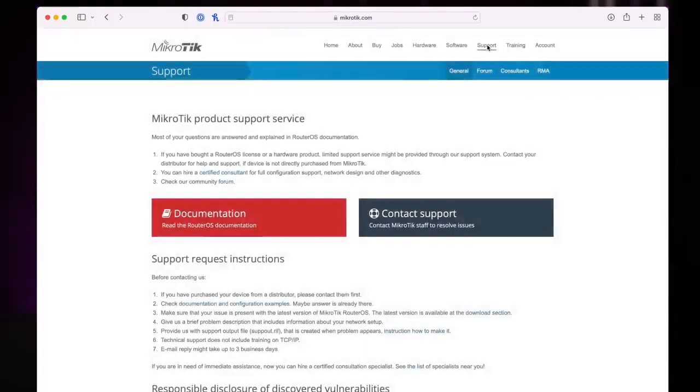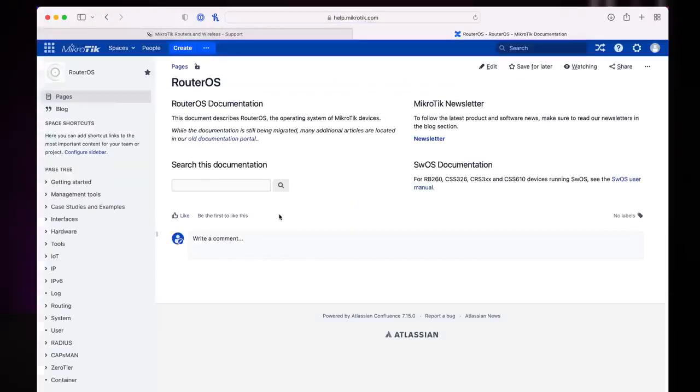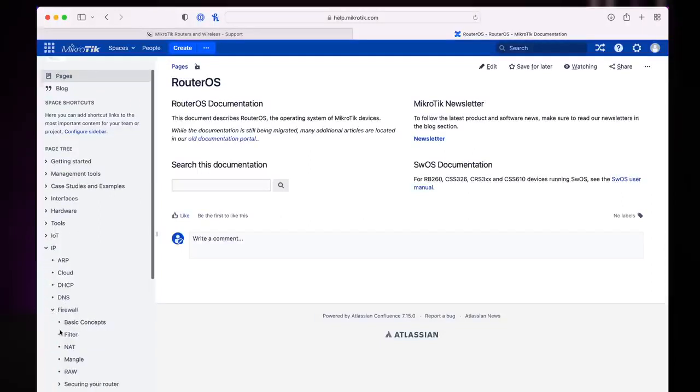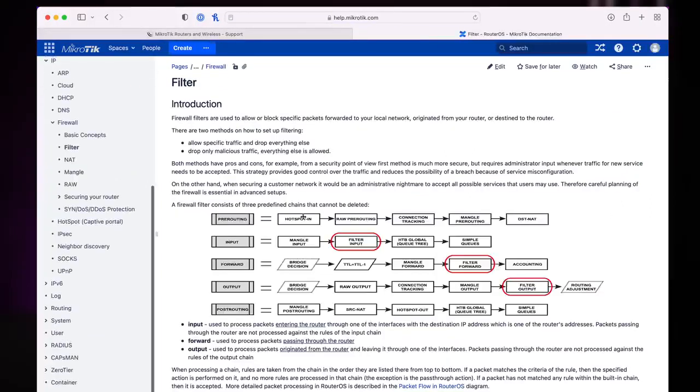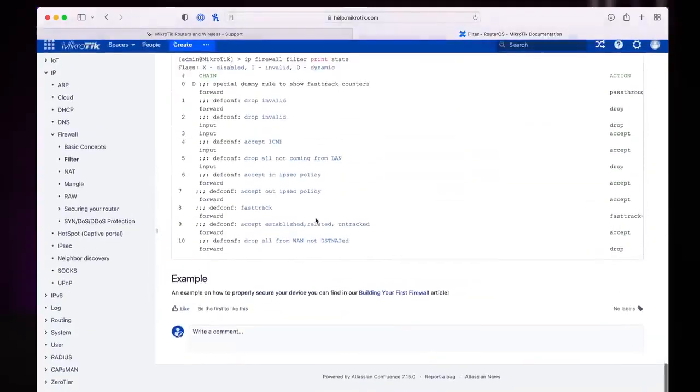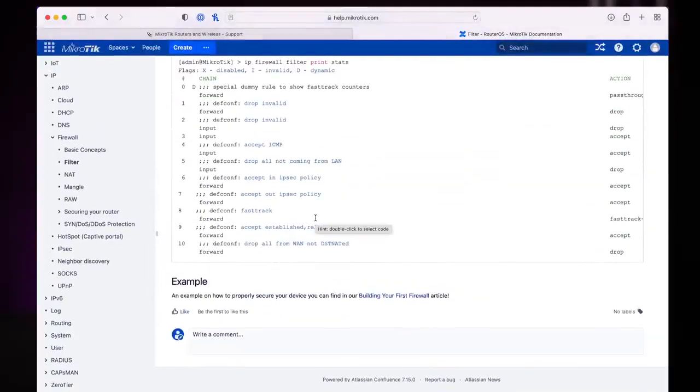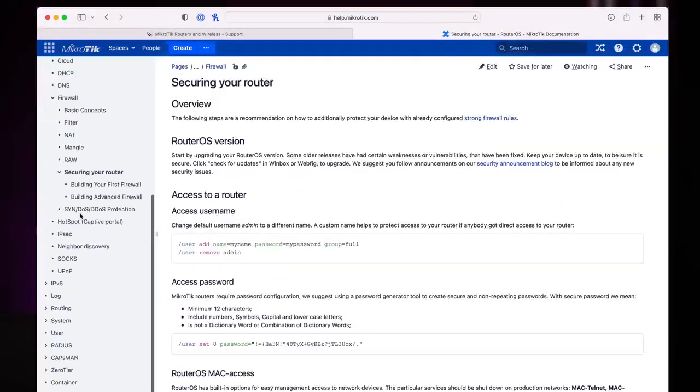All right, so to learn more about the firewall, unblock the MikroTik page first, and then go to the support tab here and click on the big red button, the documentation. In the documentation, go to IP, firewall, and filter. Here you can read all about the settings of the firewalls. But what I also recommend is reading the section called Securing Your Router.